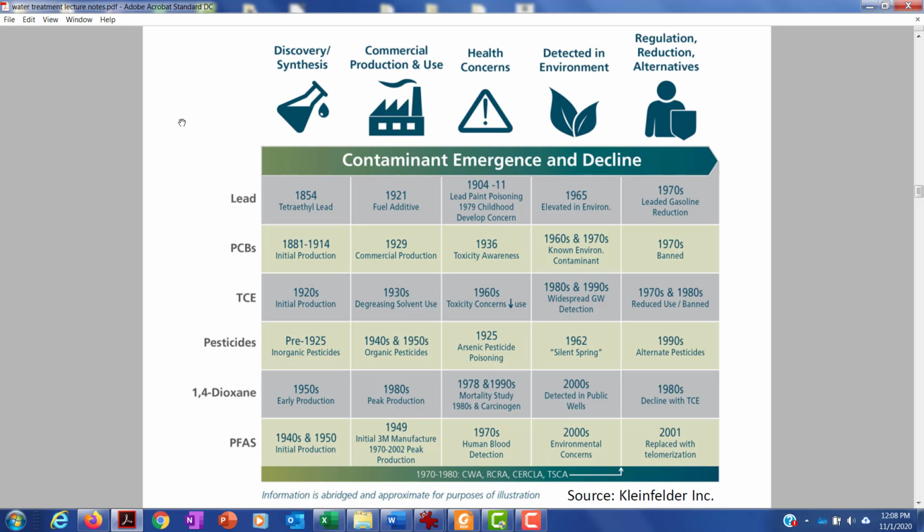A chemical company makes the chemical, sells the product, out it goes. You discover it, you put it in commercial use. Later you may find out there's a problem about it. Then we detect it in the environment, then we develop regs on the back end. And a lot of people are saying this model of just making any chemical you want and then later finding out if it's a problem, and then later finding out it spread all the heck over the place, and then later developing regs 100 years later, might not be the best way to manage chemicals into the future. These are some of the ones that have gone through this process.